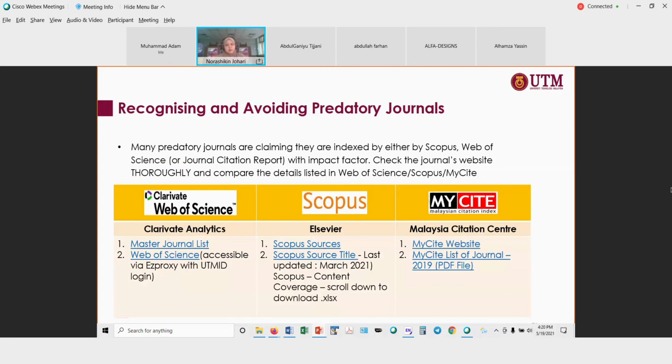Recognizing and avoiding predatory journals: many predatory journals claim that they are indexed by Scopus or Web of Science, in the index database, with an impact factor. Check the journal website thoroughly and compare the details listed in Web of Science, Scopus, or MyCite. For the international level, they will look at Web of Science and Scopus, as well as in UTM. We are using these two, Web of Science and Scopus. For the Malaysian level, we can use MyCite, the Malaysian Citation Index.